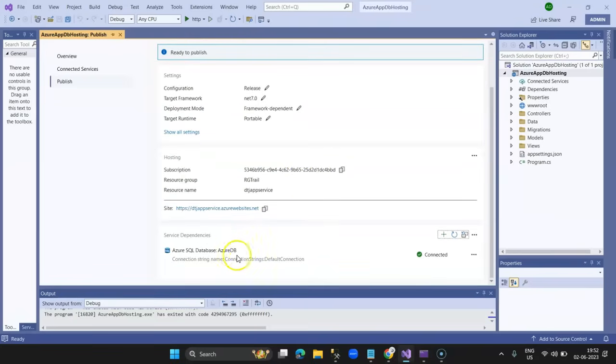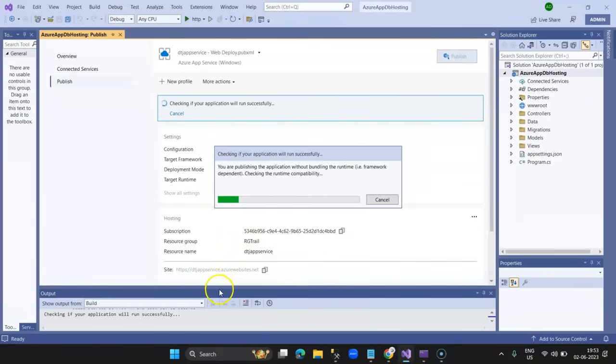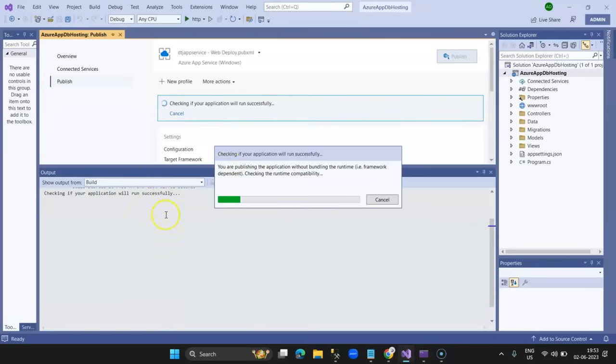We have created the dependency of Azure SQL Server Database, and we have made sure the connectivity is there, and we also made sure the data tables are created. Now we simply need to publish it by clicking on this button. So I click on publish, and here you can see it is publishing.